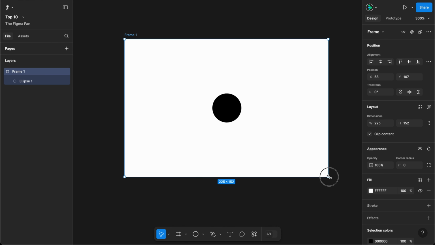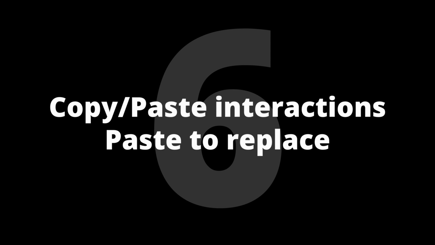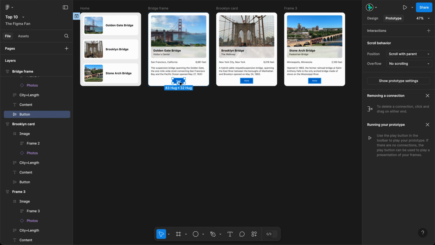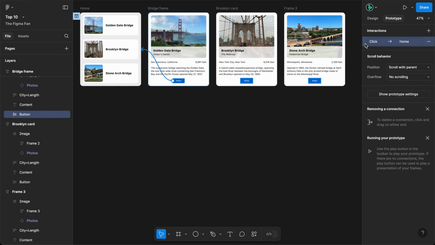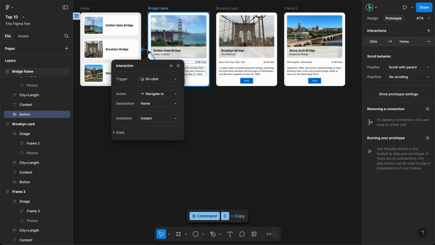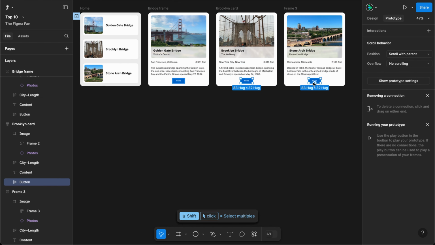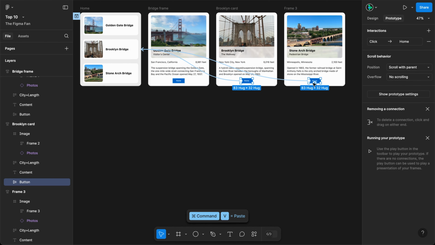Number 6. Copy-paste interactions and paste to replace. If you have one prototype interaction that you want on other objects, you can simply select the interaction in the right control panel, or select the interaction noodle, copy it, select the other objects you want that same interaction on, and paste.